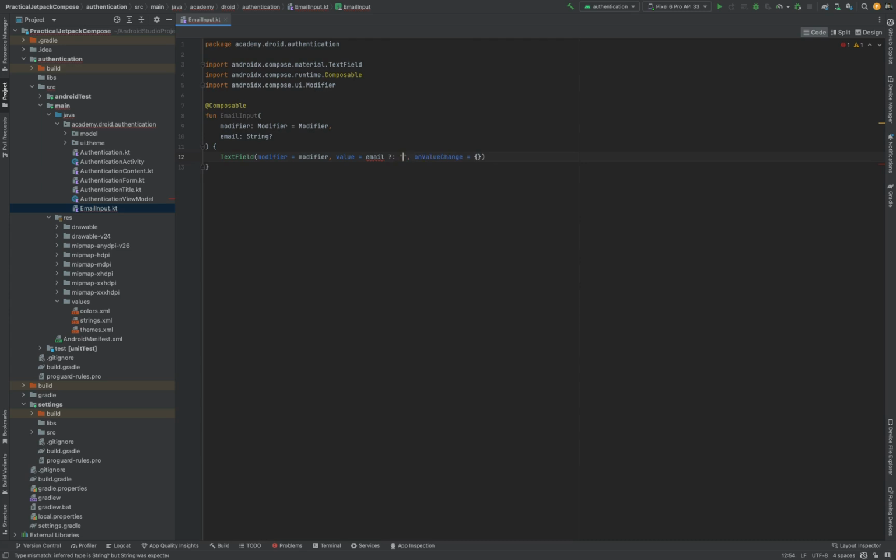For the onValueChanged callback, we're going to create a new argument which is called onEmailChanged. This is going to be called with a string value representing the current value of the email input field. We'll then pass this for the onValueChanged argument so this can be triggered and handled by the parent. At this point, we have a very simple email address field. It's enough to allow the user input, but it doesn't look exactly how you want it to look.